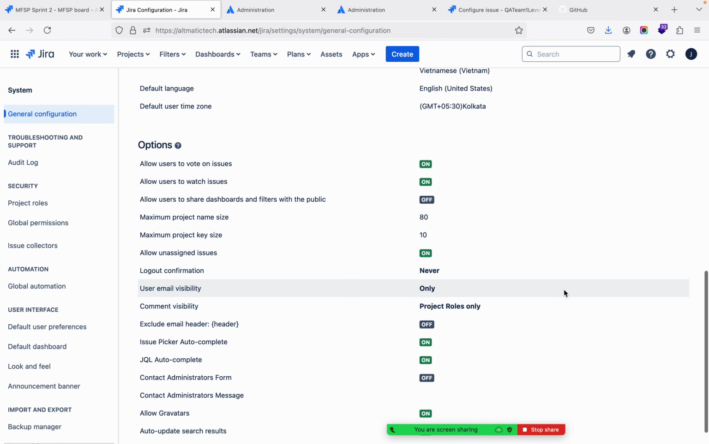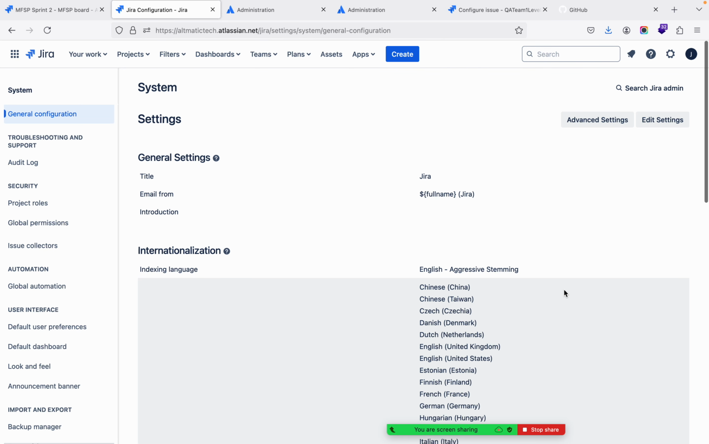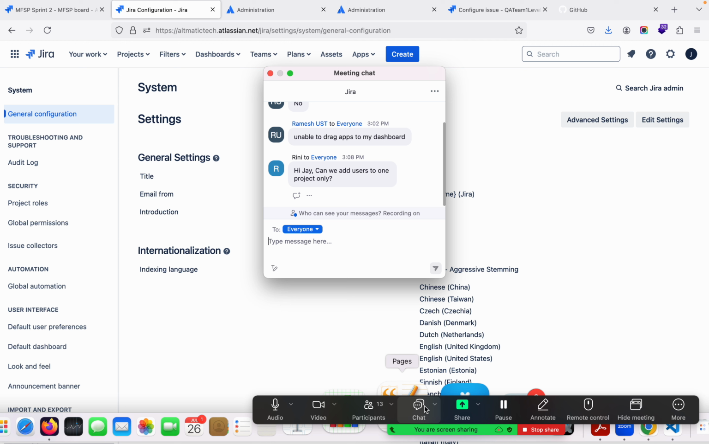Anybody asking something, because I'm not able to hear properly? There is a question in the chat window, Jay. Okay. Can we add users to one project?